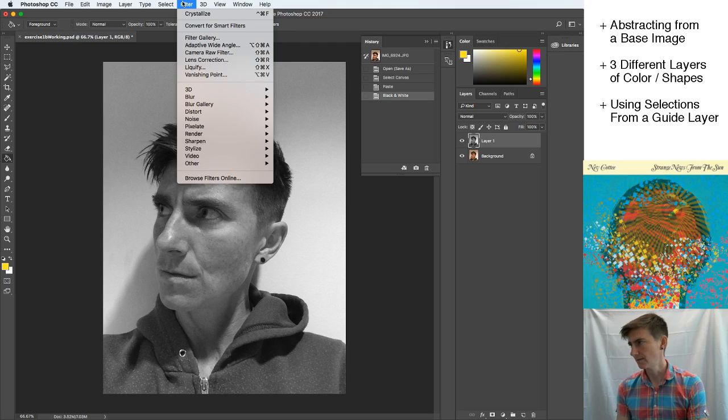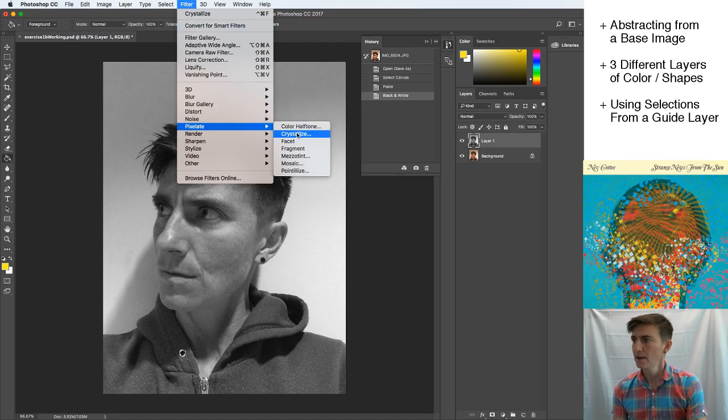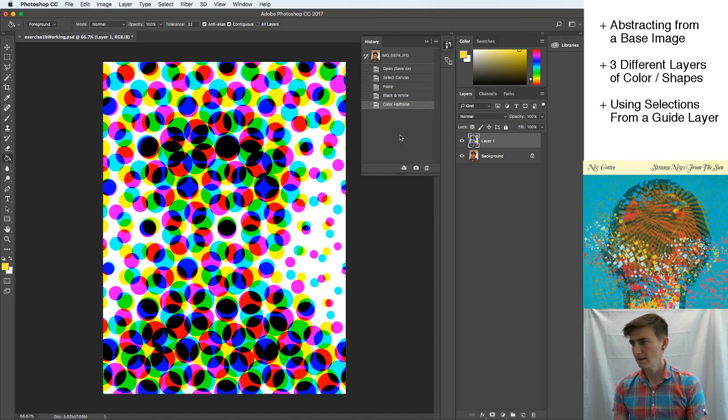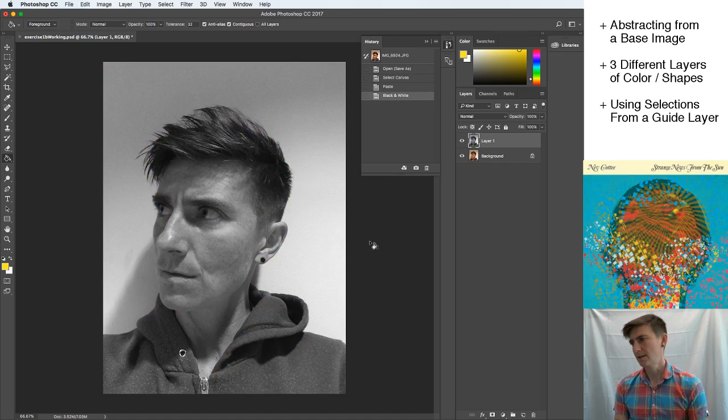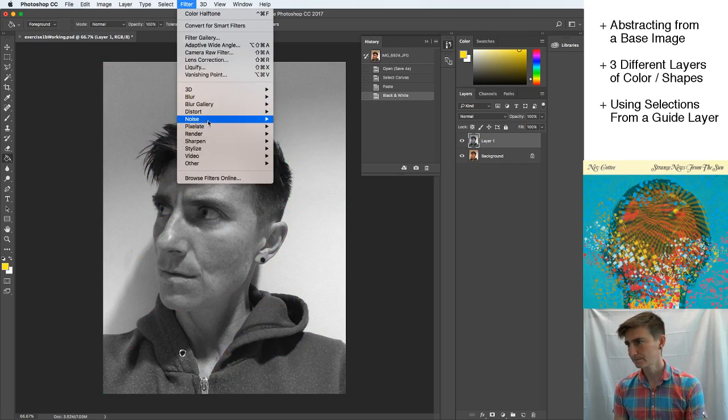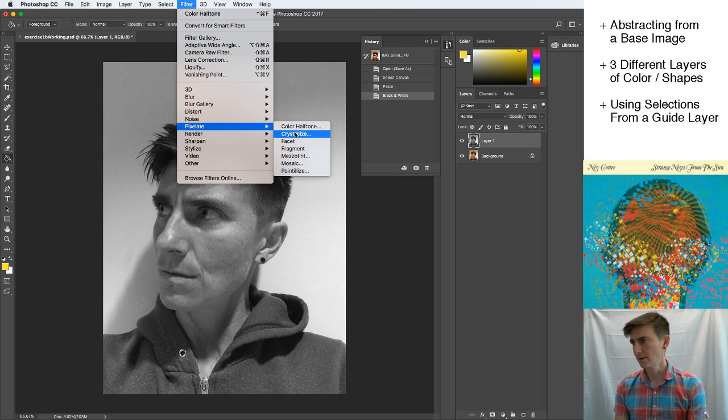So I'm going to go up here to filter. I'm going to go down to pixelate, and I'm going to select crystallize. So there's a couple of different options within pixelate, and the color halftone, for example, produces, I'll do it really quickly, a series of circles, and also it's taking color and developing kind of a 4-color offset pattern. But because I want to work more with polygons for this, I'm not going to use that. And I'm going to again go to pixelate and go to crystallize.